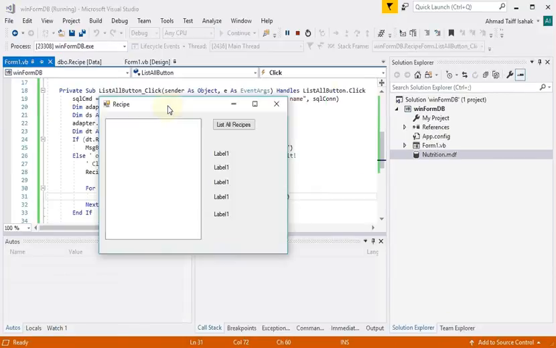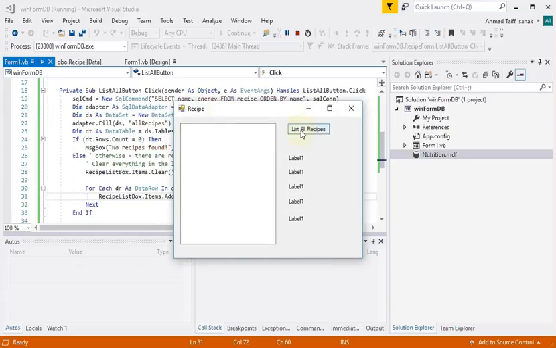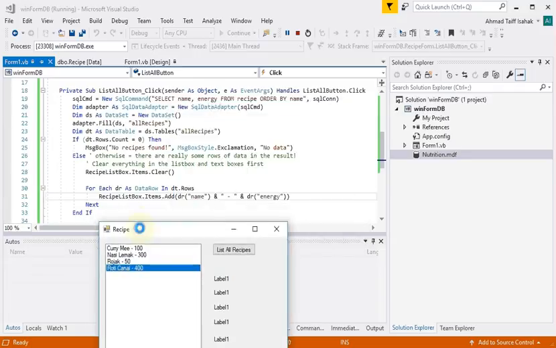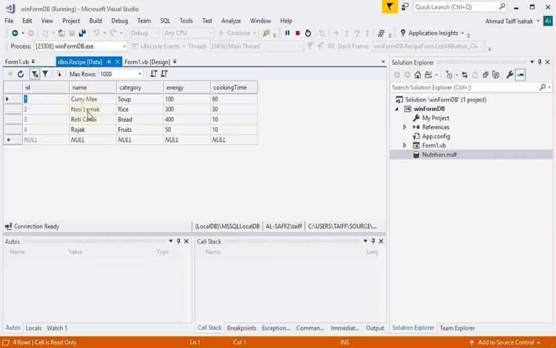So here it is. I click on this button, and there you go. Now I have 1, 2, 3, 4. That's how much data I have. If I look at the data table, I see that I have 1, 2, 3, 4.